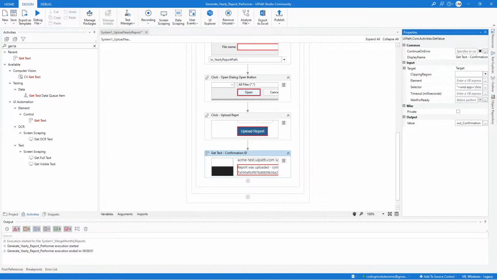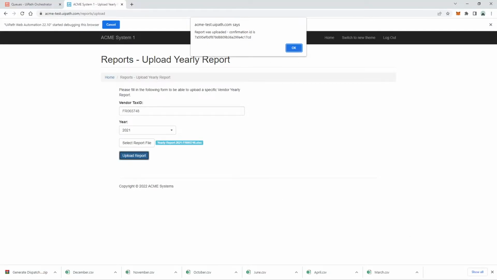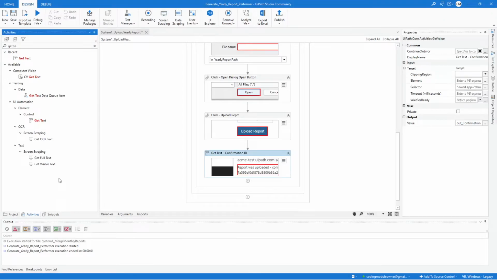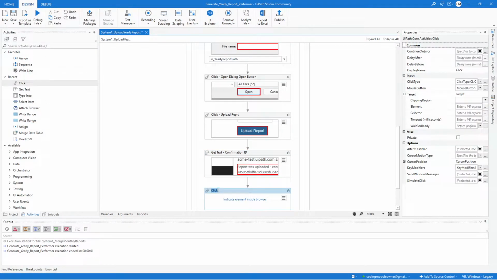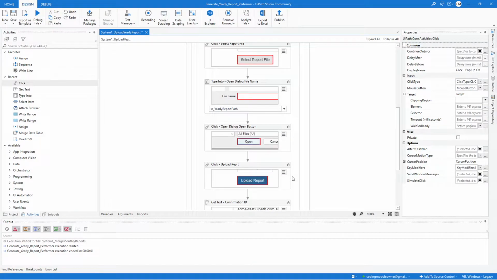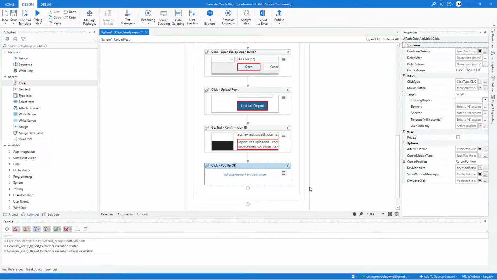next we need to add a click activity to click this OK button from that web page alert. So look for a click activity, and I hope that you are also updating the label name of your activity. That's a good practice, especially when you are building a real project. When you are working with RPA, that is really helpful.